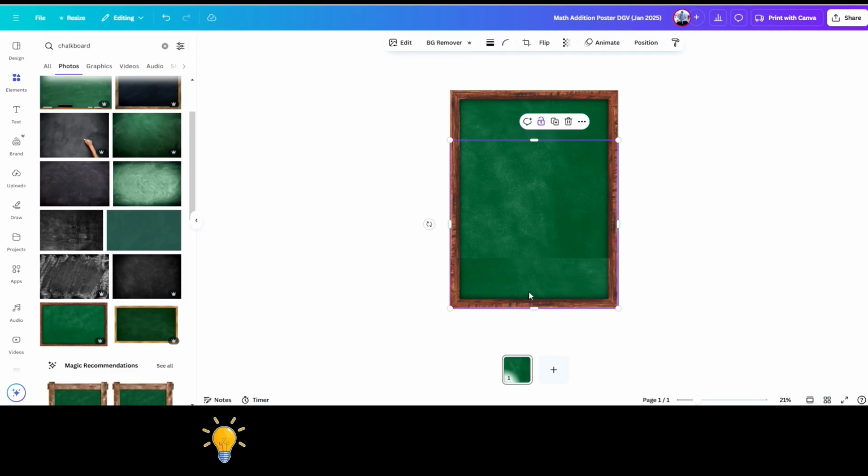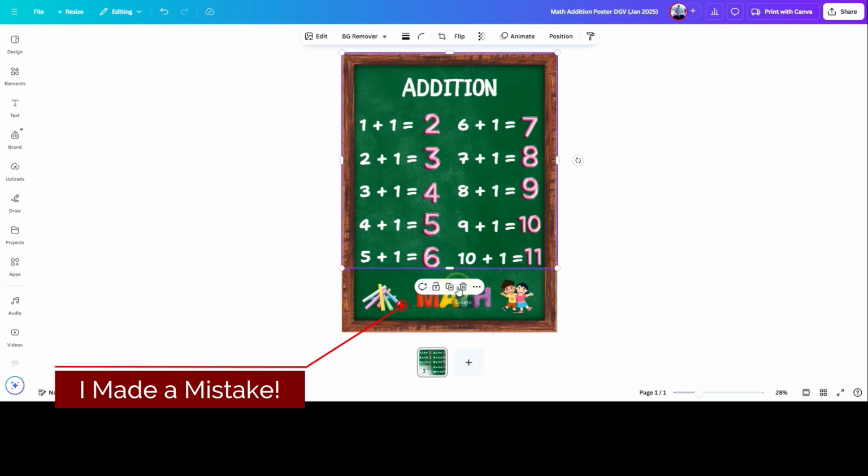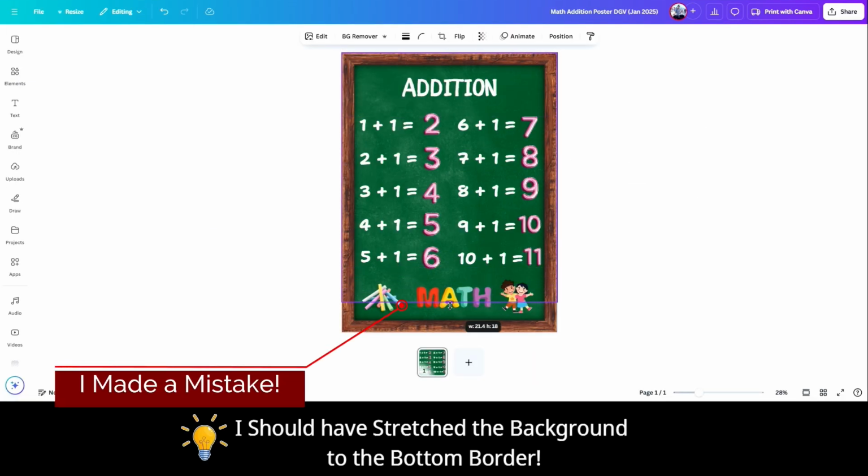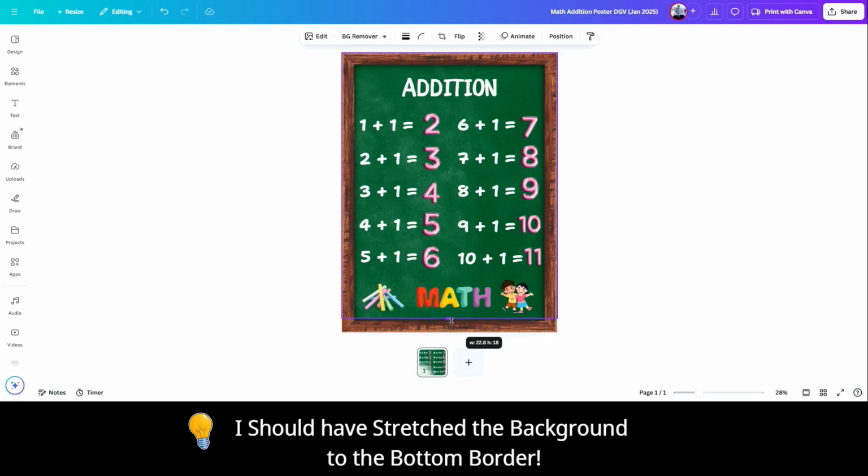So lock. Here's what I should have done with stretching the background, which I corrected in the template links below, but check it out.